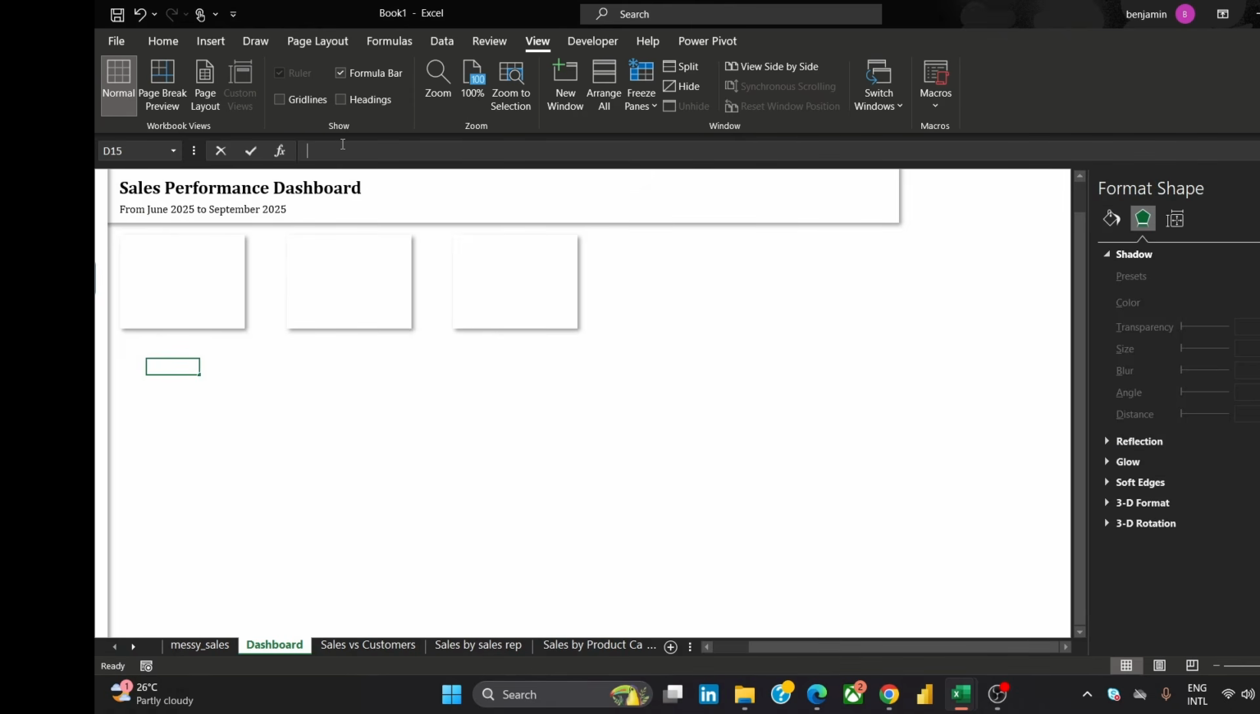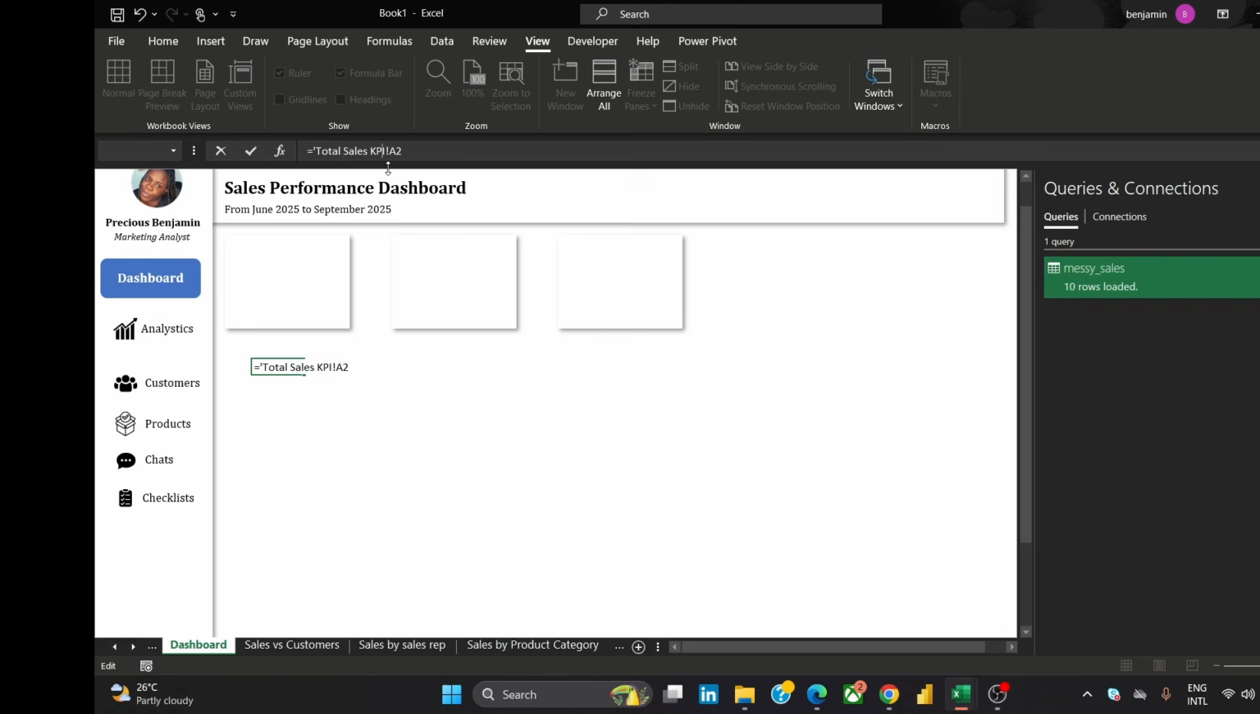Then we say this should be equals to total sales KPI. Then we are making a mistake, so we have to add the string here just after the I. Okay, now as you can see, that shows us 6,300. Now we have to link those 6,300 to this particular KPI card.